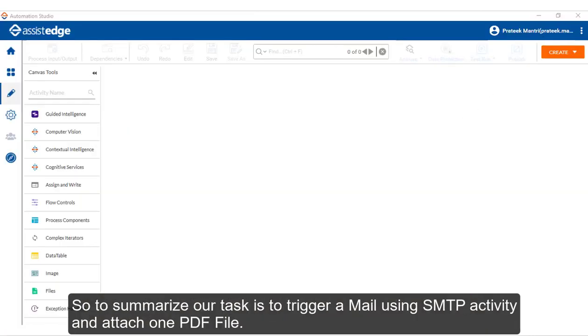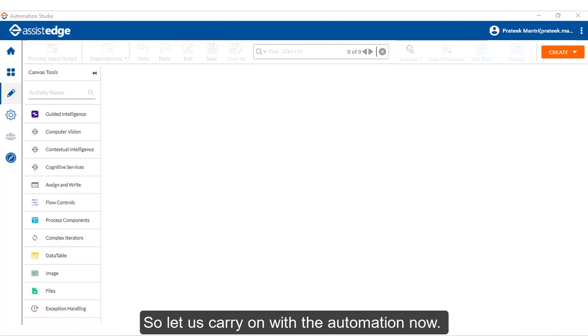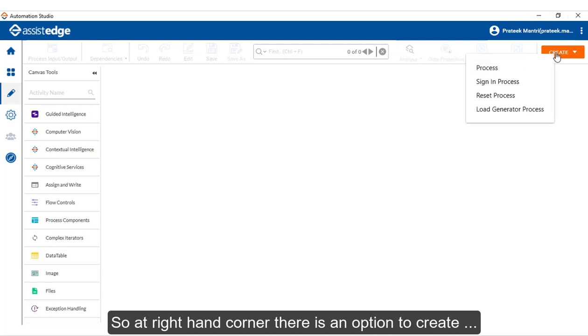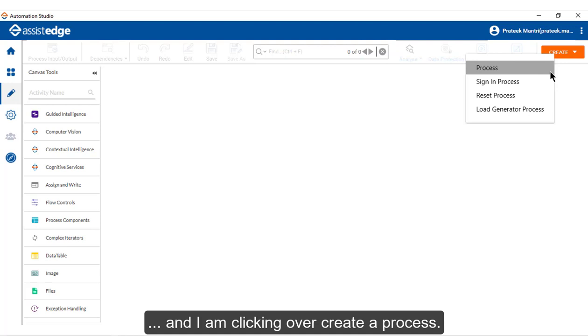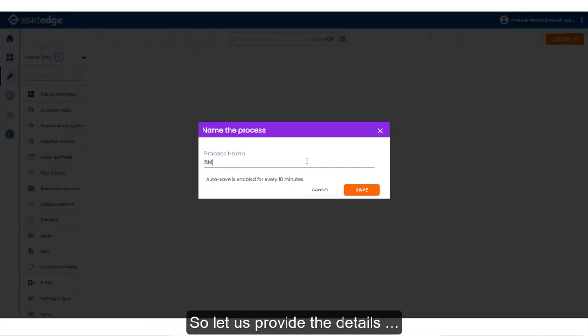To summarize, our task is to trigger a mail using SMTP activity and attach one PDF file. So let us carry on with the automation now. First task is to create a process. At the right hand corner, there is an option to create and I am clicking over create a process. So let us provide the details.